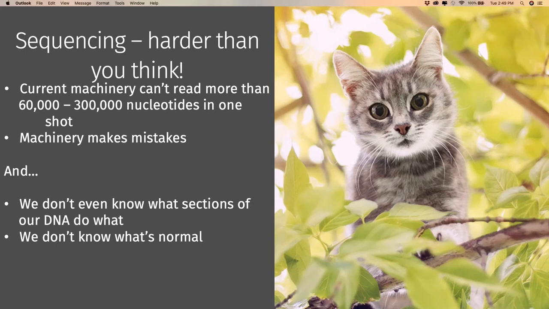And the machines make mistakes, and sometimes you don't know what mistakes they make. So that can make things really complicated. And just to add to the fun, we don't even know what some sections of our DNA do. There are big strings of it where we don't know what the sequence is. And we don't always know what normal actually might be.